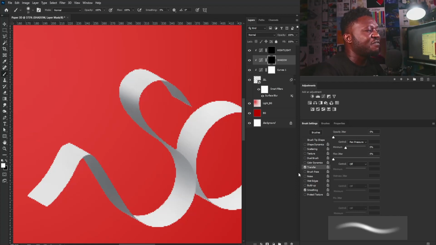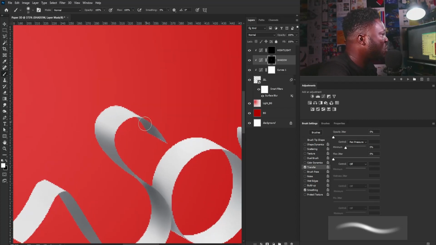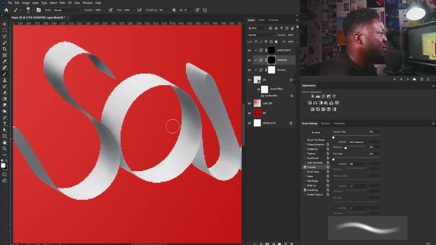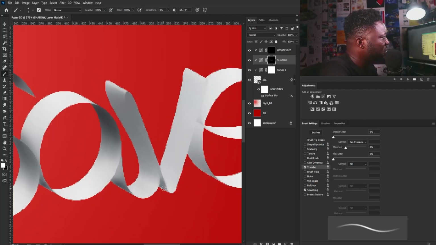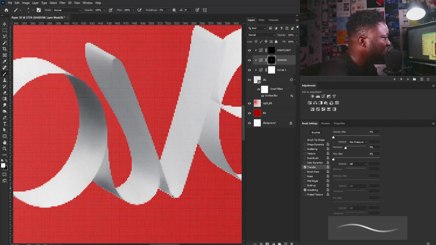Okay, but if you don't have a graphics tablet, simply go to flow here and dial this down to 8, and you're still going to achieve the same result. All right, so I'm going to apply this here like so. I'm just going to gently apply that here, but I'm going to be very fast with this. So when you're doing this, you need to be very careful.